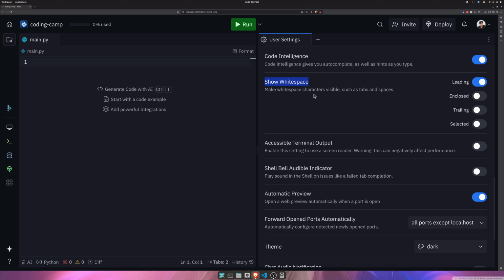And in Python, as we use white spaces, tabs, whatever you say, you can see that it makes white space characters visible, such as tabs and spaces. So for that, you will just need to turn on the leading, not the enclosed or trailing, and select only the leading one checkbox to be turned on. And that's it, nothing more.